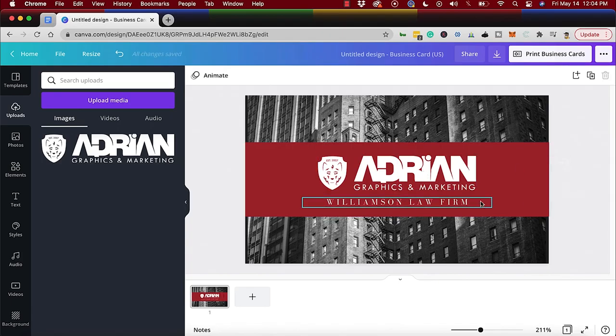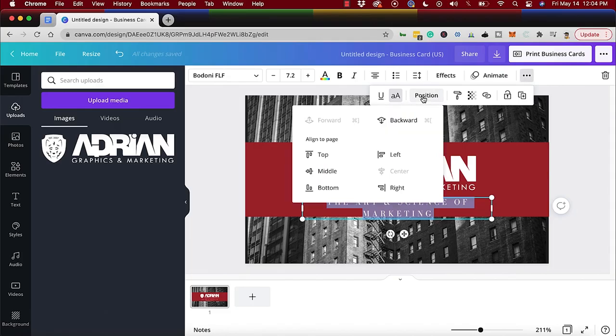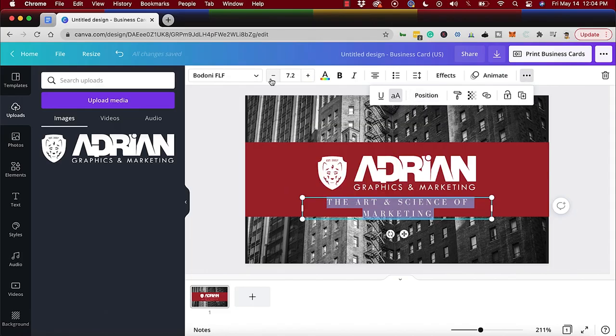And then I can put in here the art and science of marketing. Right, and then I could probably, let's see if I can adjust my kerning. So see how you would do that. Position. So let's see here. Is this that's size. So how do you adjust the spacing of the letters? Let's see how they do that here.